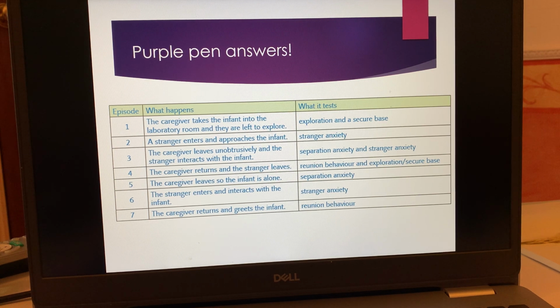So the 7 episodes here, what happens in them and what it's testing. Again, looking at those 3 things as to what they're testing. The caregiver takes the infant into the laboratory room and the infant's left to explore. They're just looking around, seeing what's in this room. It's looking at exploration and this idea of a secure base. A stranger then enters and approaches the infant, so wanting to see how they act with strangers. The caregiver leaves, see you later, bye. Then the stranger tries to interact, or tries to take the place of the parent, looking at separation anxiety and stranger anxiety there.